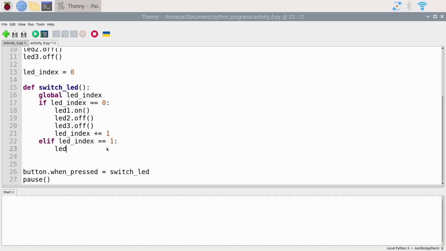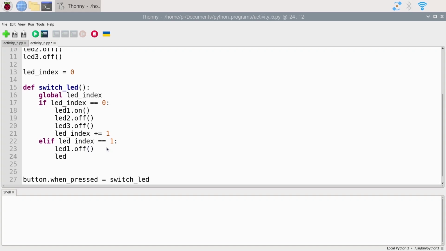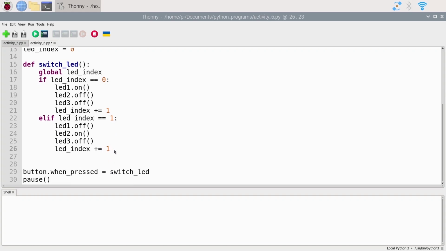So what do we do? LED1.off. So we turn off the first LED. We turn on LED2.on. We turn on the second LED, and we don't really need to do that, but I'm still gonna be as explicit as possible. We also turn off the third LED because it's already off, but here it's more explicit. Great, and after I do this, I will do the same thing, LED index plus 1, which means that after this, LED index will be equal to 2.